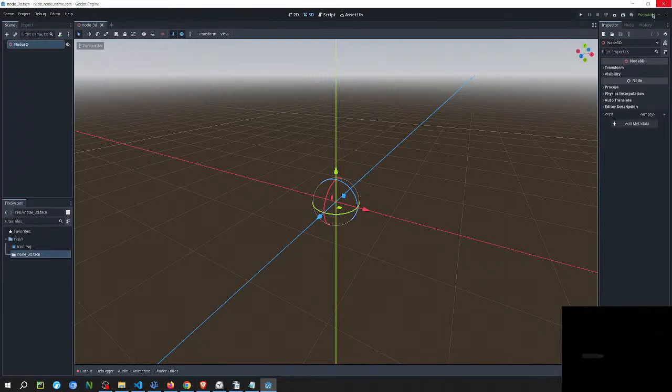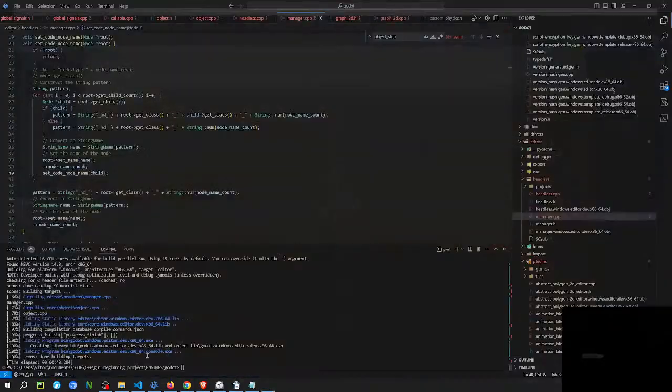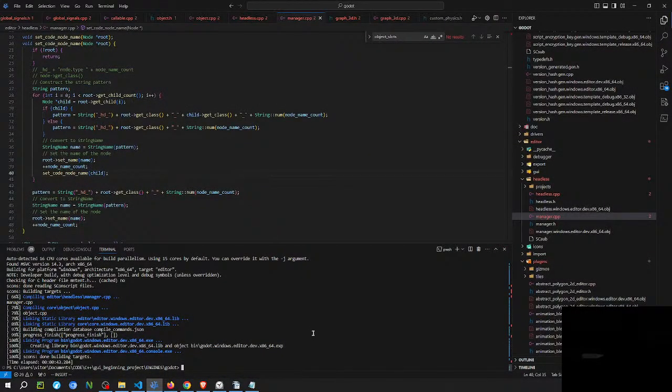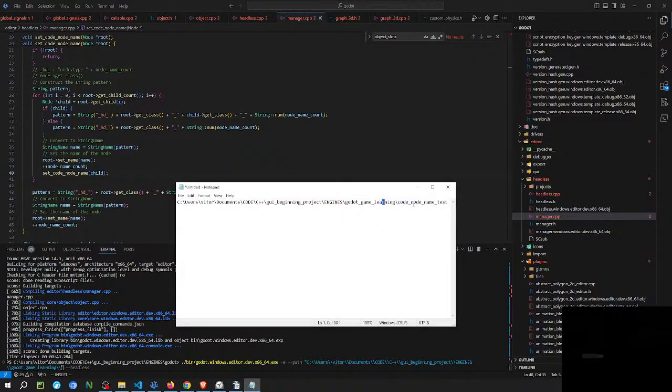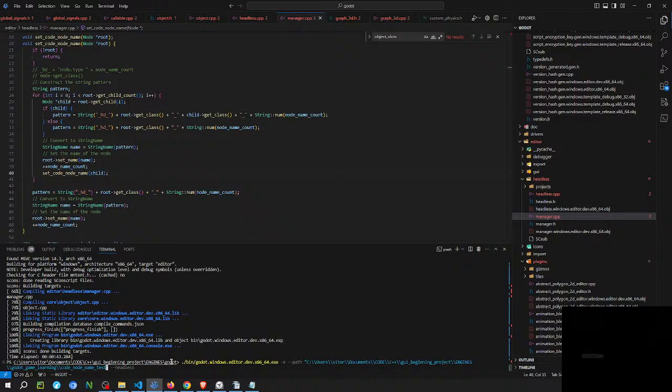Also, I think, yeah, I compiled, forgot to run here. I lost the thing. Path handles code name. So hopefully it's gonna work.